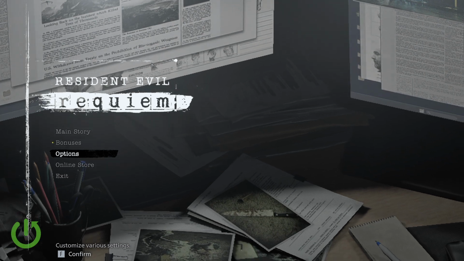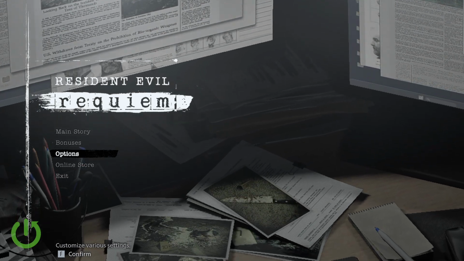Hello everyone, today I'll show you how to customize your HUD in Resident Evil Requiem.